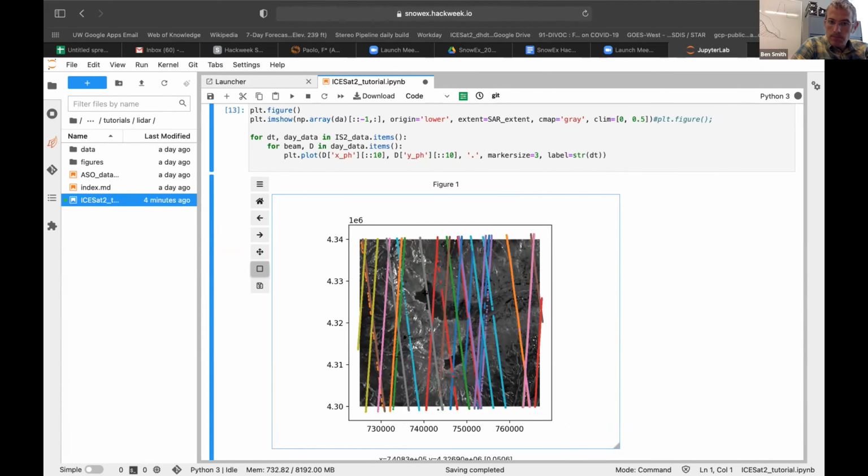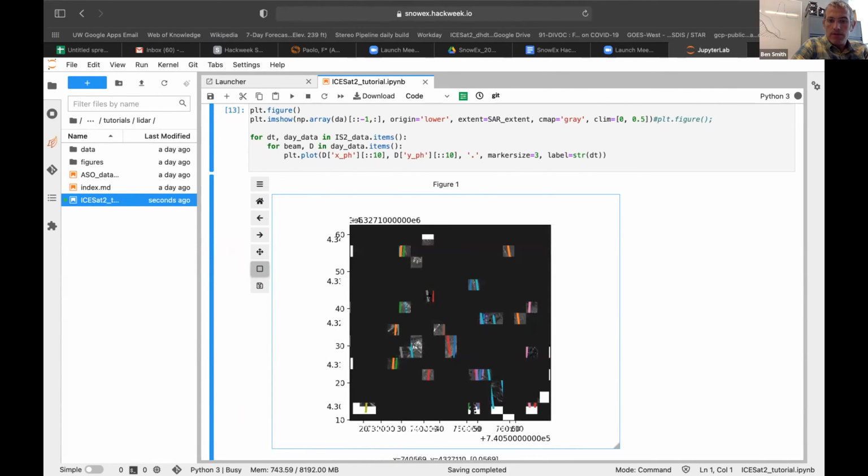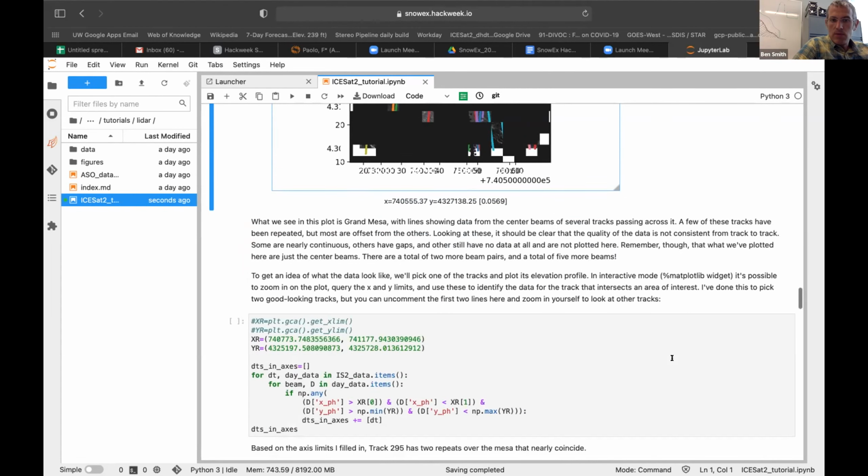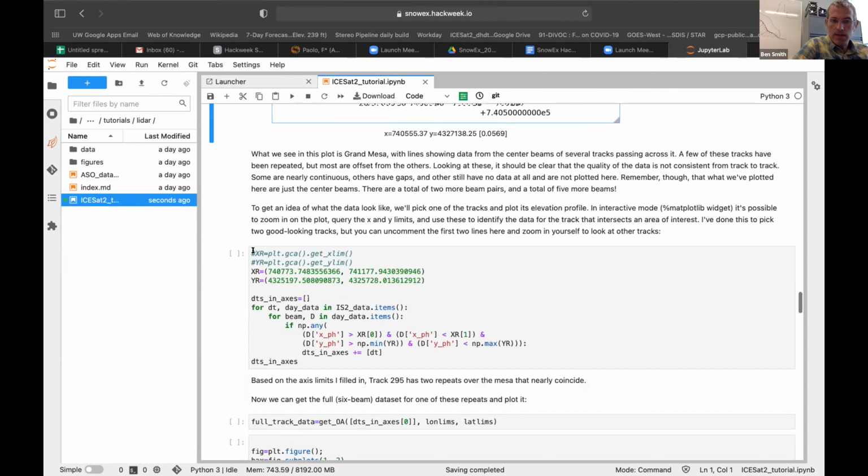So the way I like to use zoom ins like this is, if I want to try to find data for a particular region, I zoom in and then I query the X range and the Y range for my plot. That's what you would do in this cell. If you uncommented this and zoomed in and then executed this, it would load the X limits and the Y limits of your plot into a variable, and then we can use those to query the list of data that we have and find what data fall into those limits.